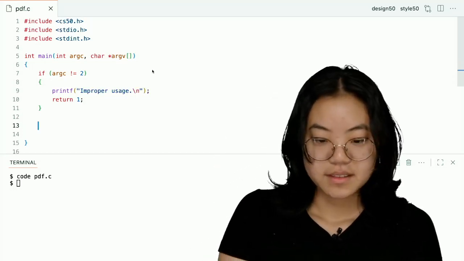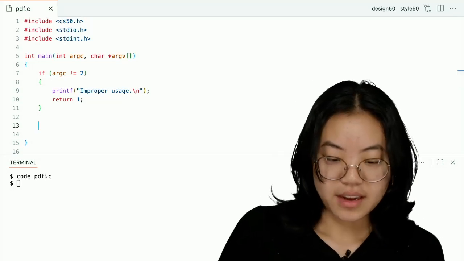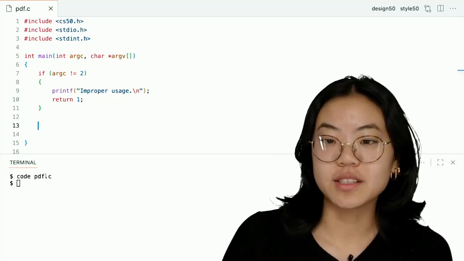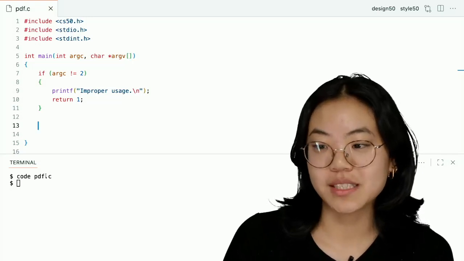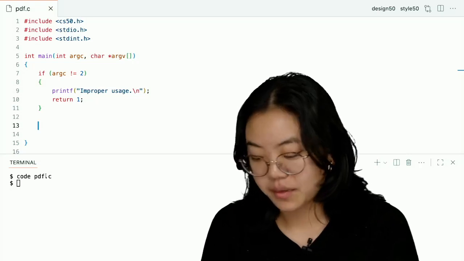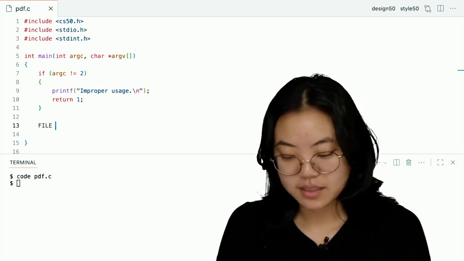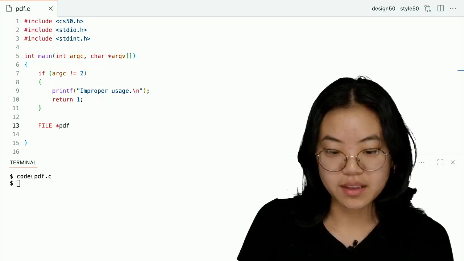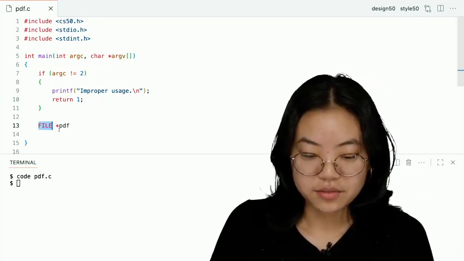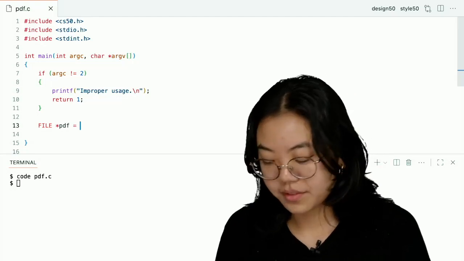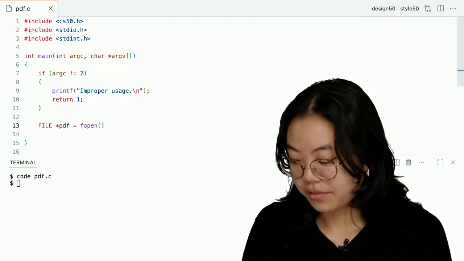Okay. So then once they've given me a file, the first thing I should do is open that file, right? I want to be able to see what's in it. I should first open it up. So similar to the syntax we were doing before, I'm going to have a file pointer called PDF, and I'm going to fopen.